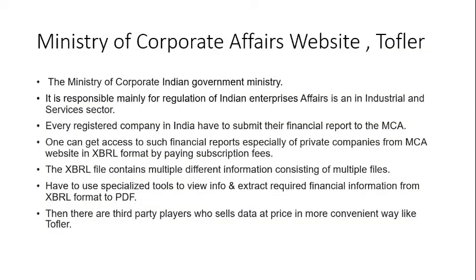The Ministry of Corporate Affairs website is actually a source from where we can get the data, and Tofler is a third-party company from where we can also get the data. Every registered company in India has to submit its financial report to the MCA.